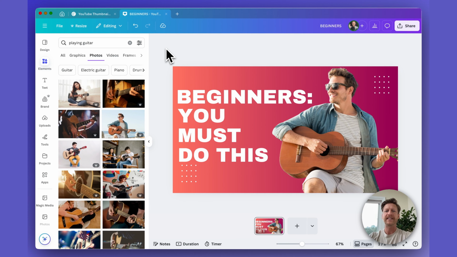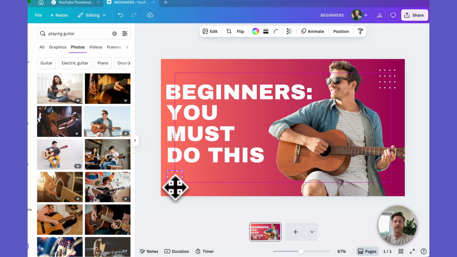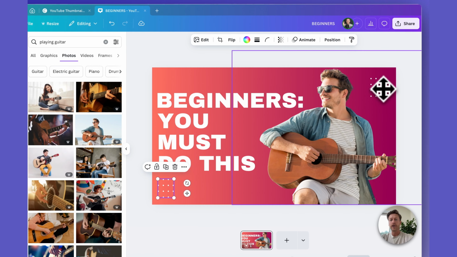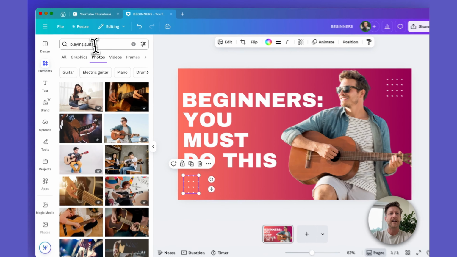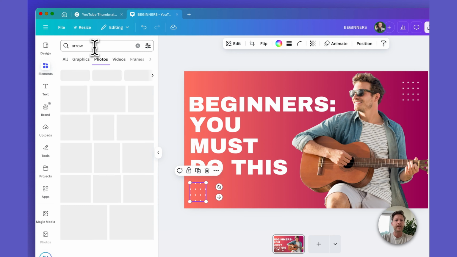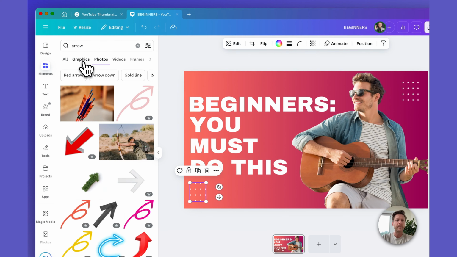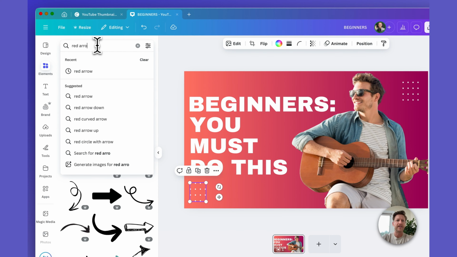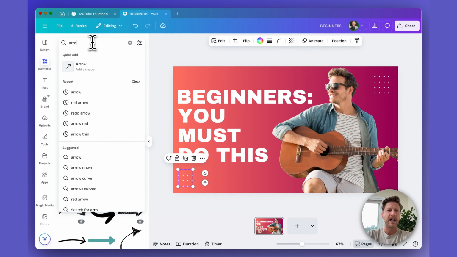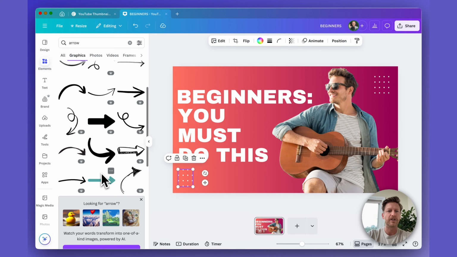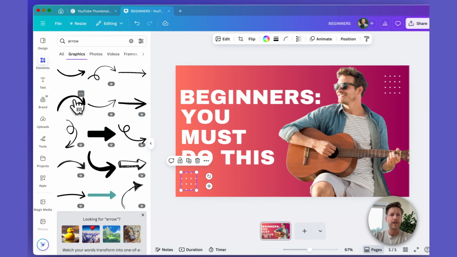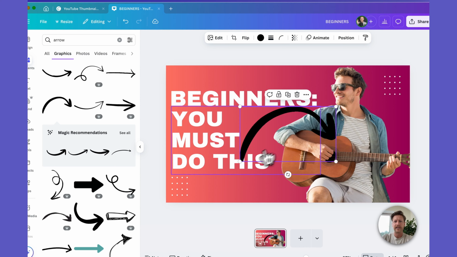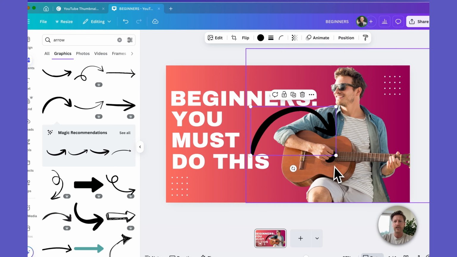Now, there's something missing here that is going to make such a big difference to the click-through rate. And it's something that it's important to think about, and it's simply an arrow. So having some type of arrow just brings it all together. And what I like to do is go red arrow, although this is going to clash. So I'm just going to put arrow and see the ones that we can actually change the color of. And we're going to use this one, and let's just position it.